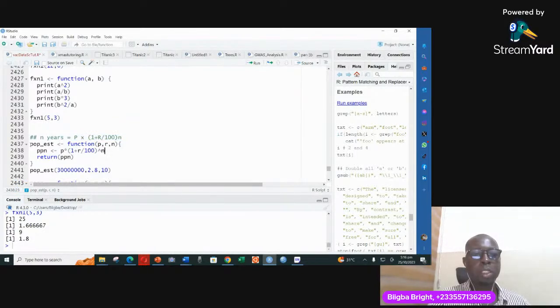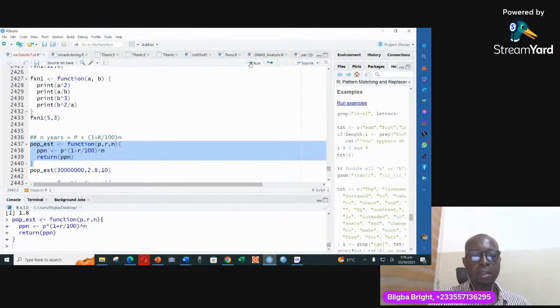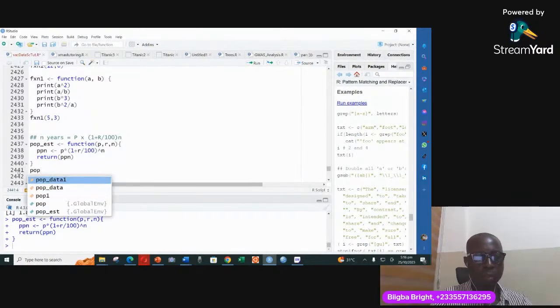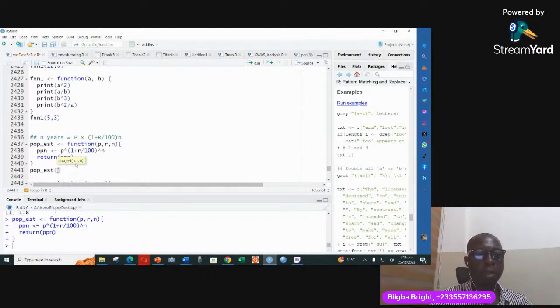So when we run the whole thing like this, then the population estimate calculator is ready. Then the next time, we call in population estimate. You can see the function is here. It will ask for the current population, rate of growth, and then N. In Ghana, our current population is 31 million. So 31 million is 1, 2, 3, 4, 5, 6.